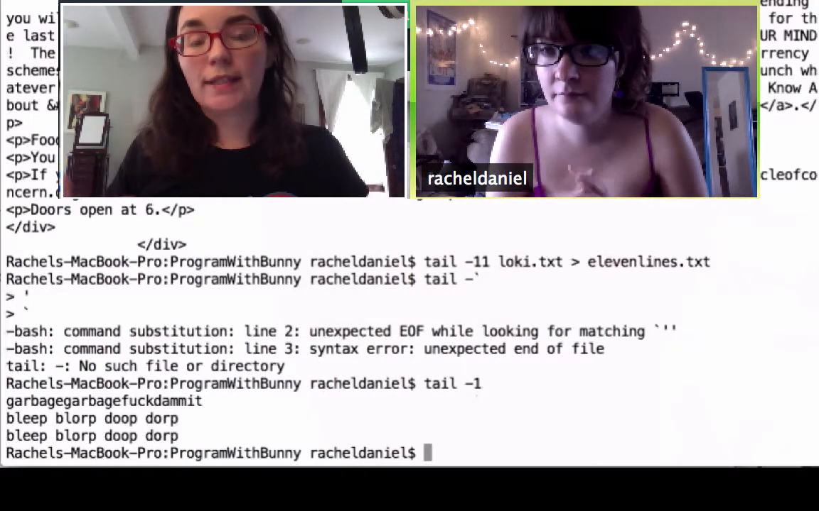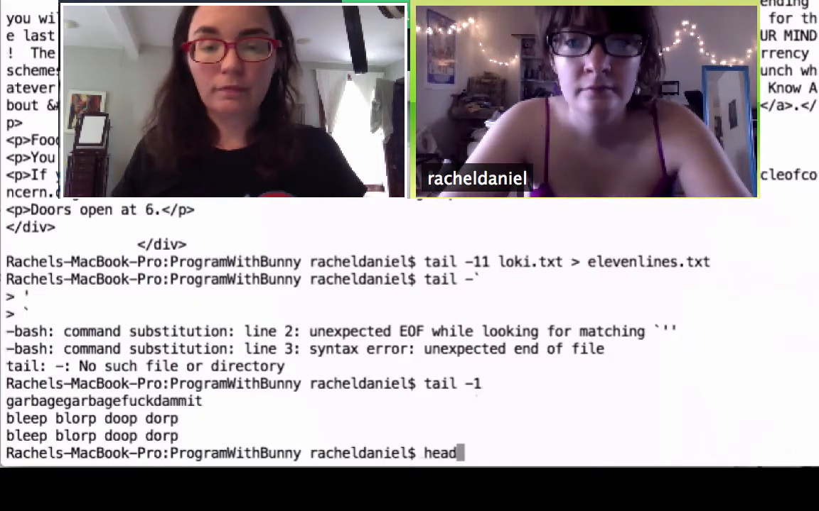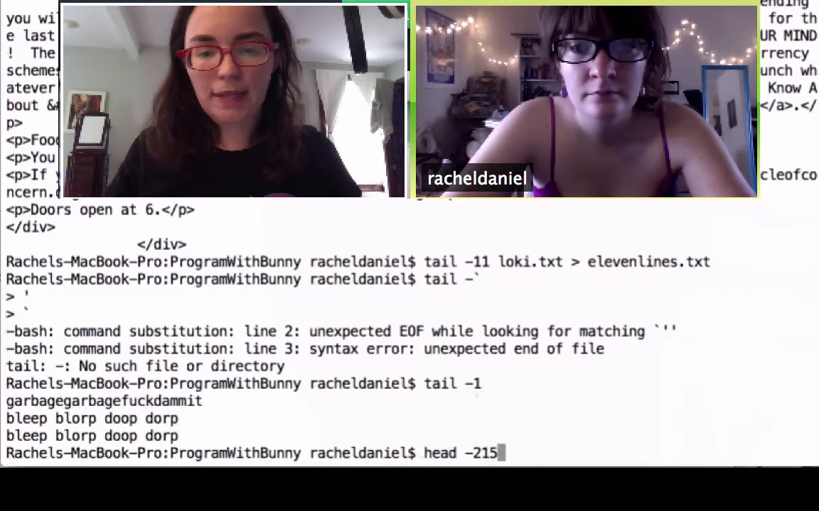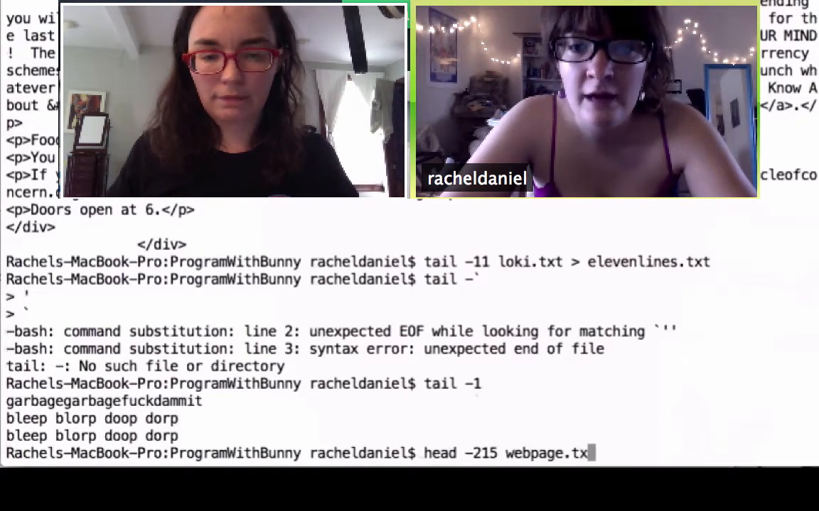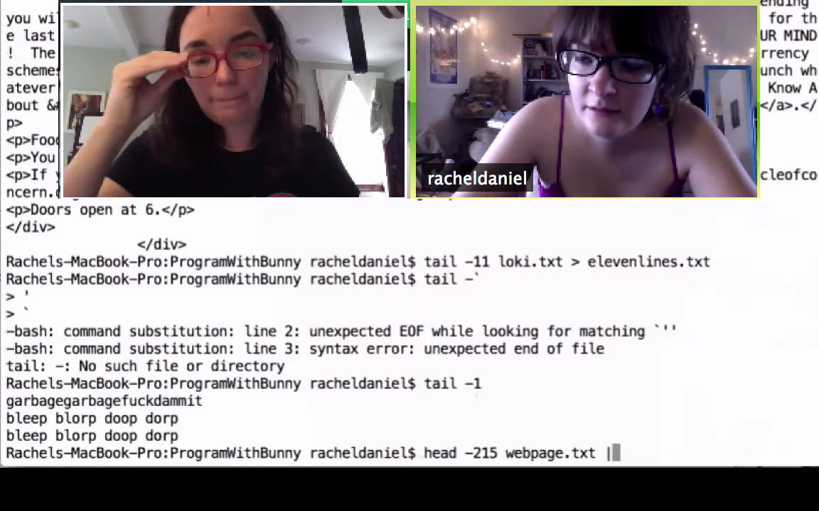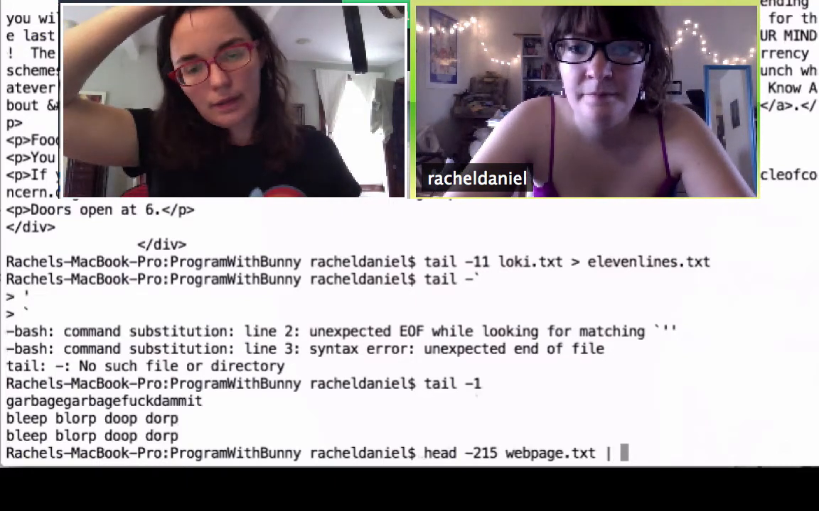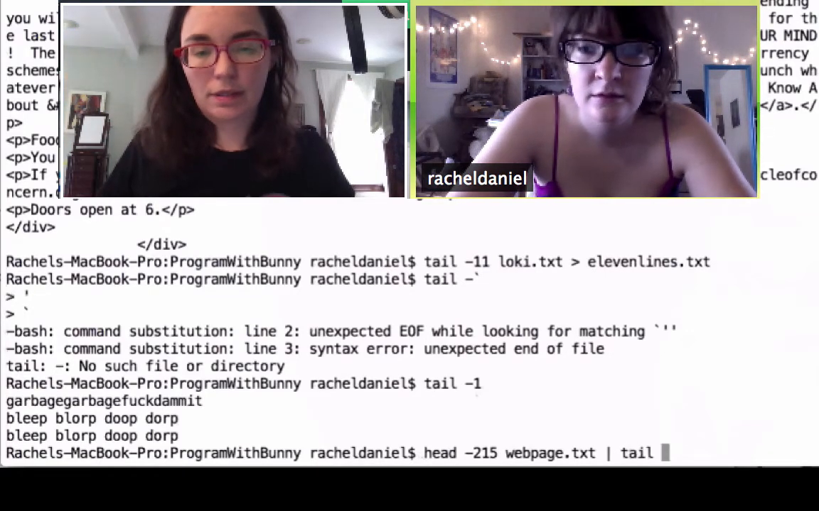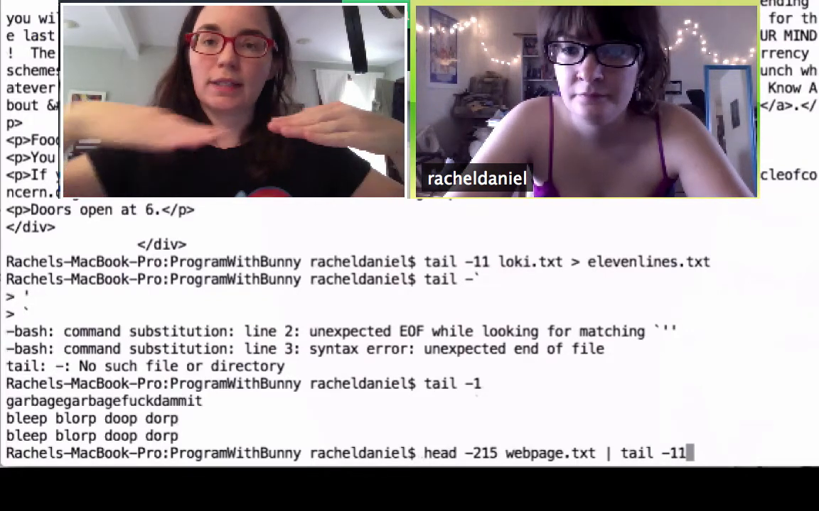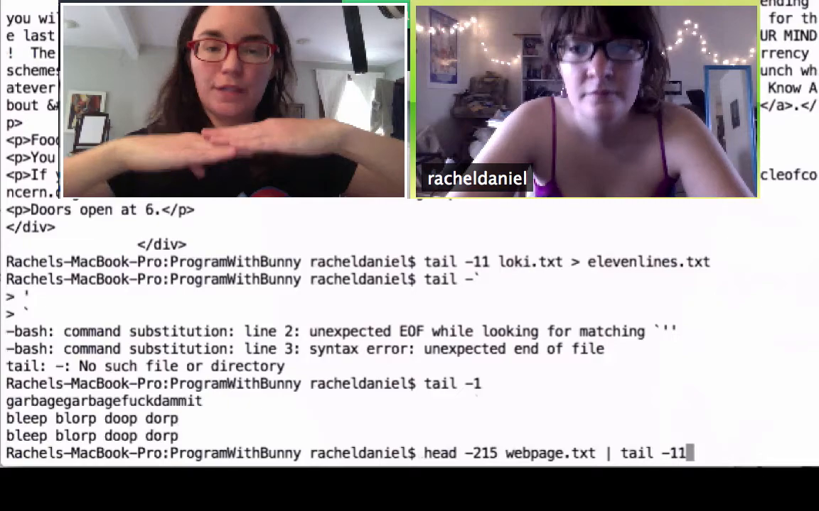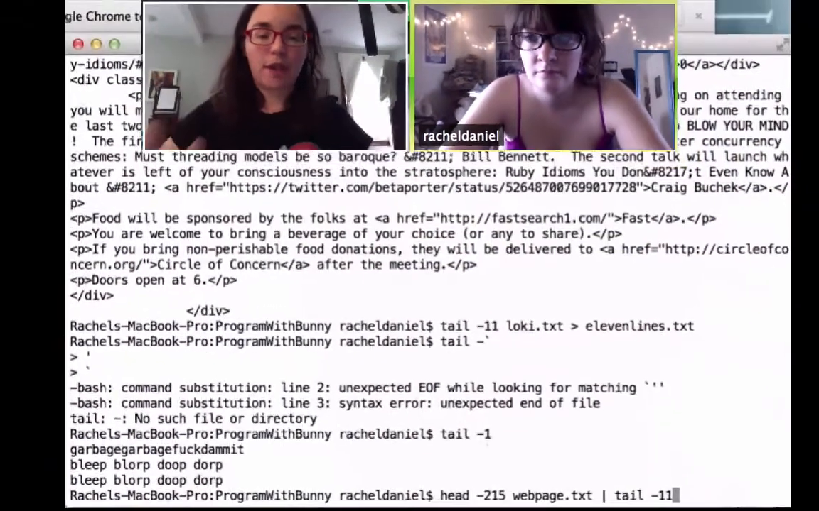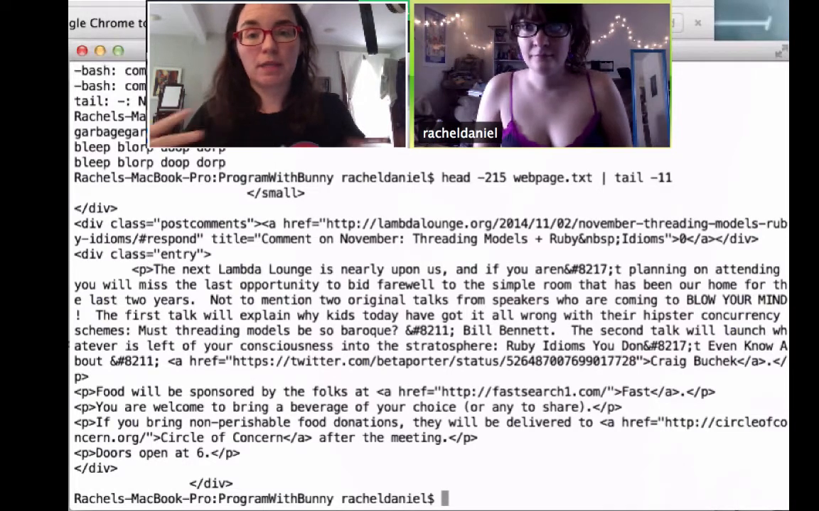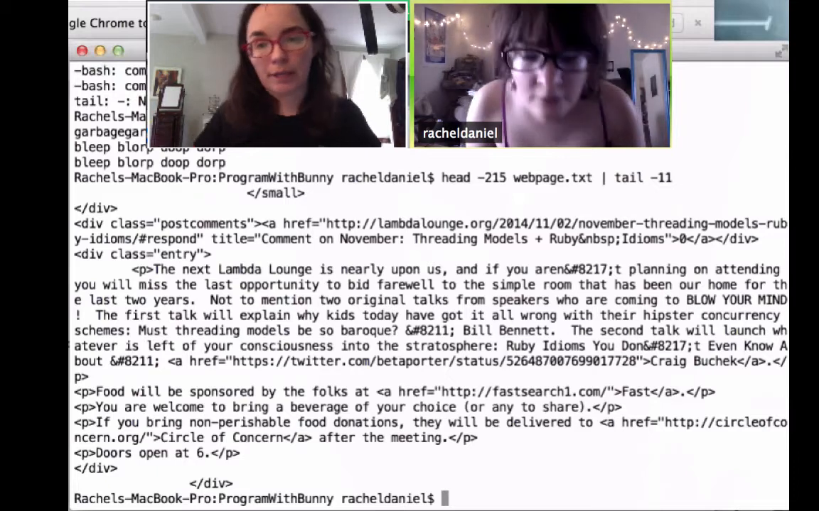What we can do is take our head command, which was head minus 215 web page, right? Right. And then you pipe it to the tail 11. Yes. So when we pipe head to tail, we're hooking the standard out of head to the standard in of tail, and just do that by itself. So we don't have to give tail a file argument because it's reading from standard in, which happens to be the output of head, which does have a file argument.